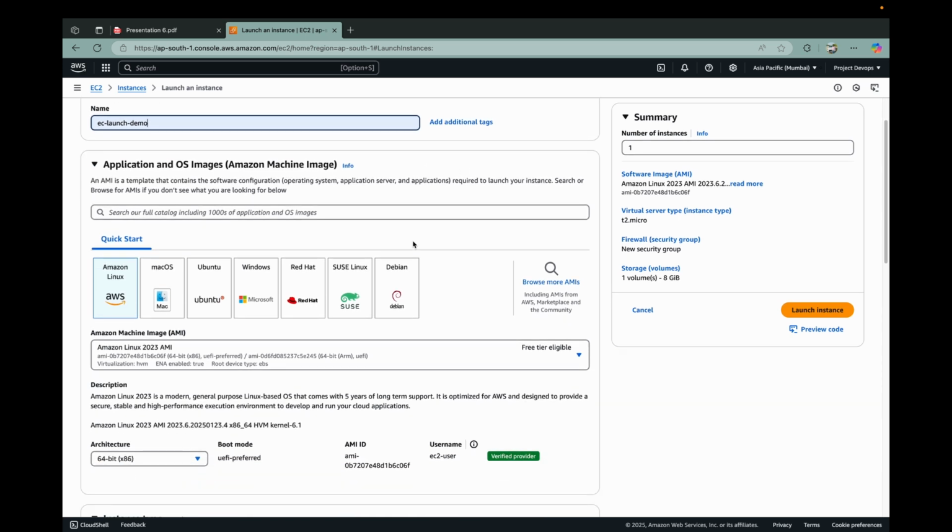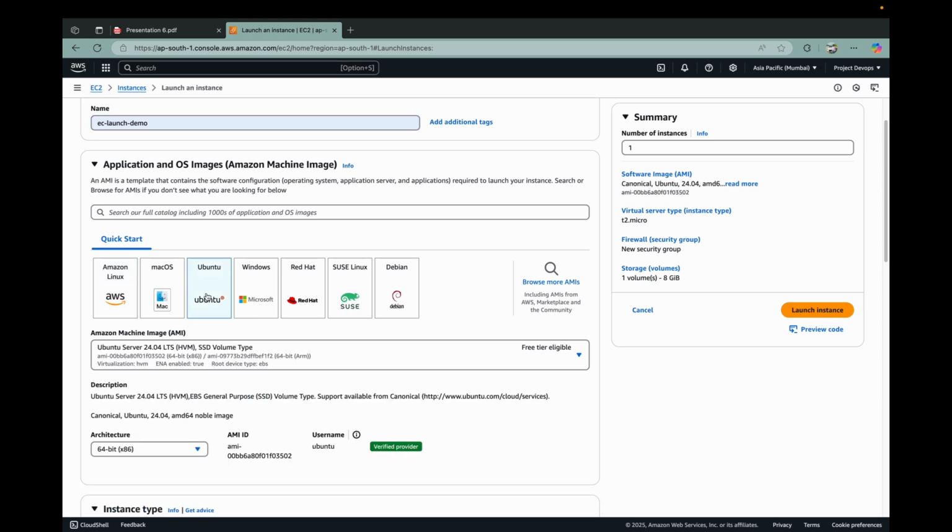Here you will select the OS image, like which image you want to use for your instance. There are multiple images like Mac OS, Ubuntu, Windows, Red Hat, SUSE, and Debian. And also a basic Linux is provided by Amazon Linux. For our purpose, we will be using Ubuntu, the one which is free tier eligible. I suggest you use only those services which are free tier.